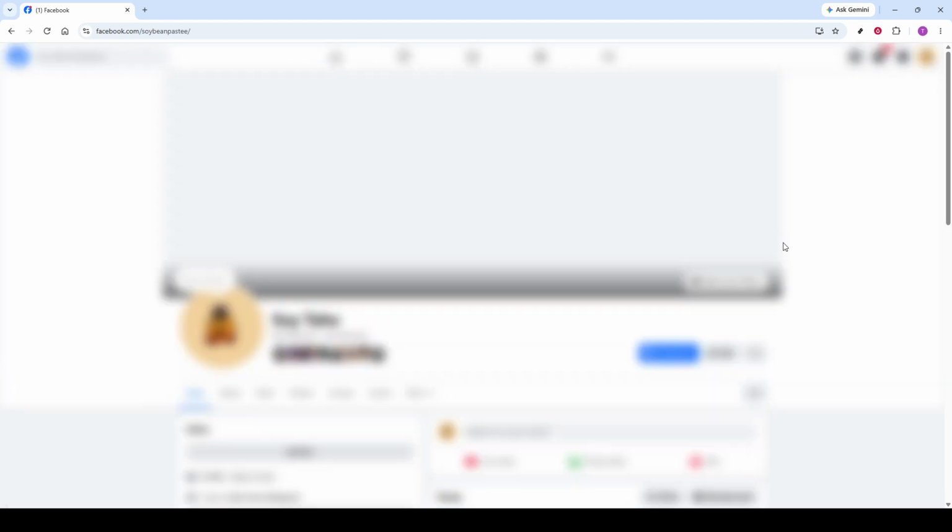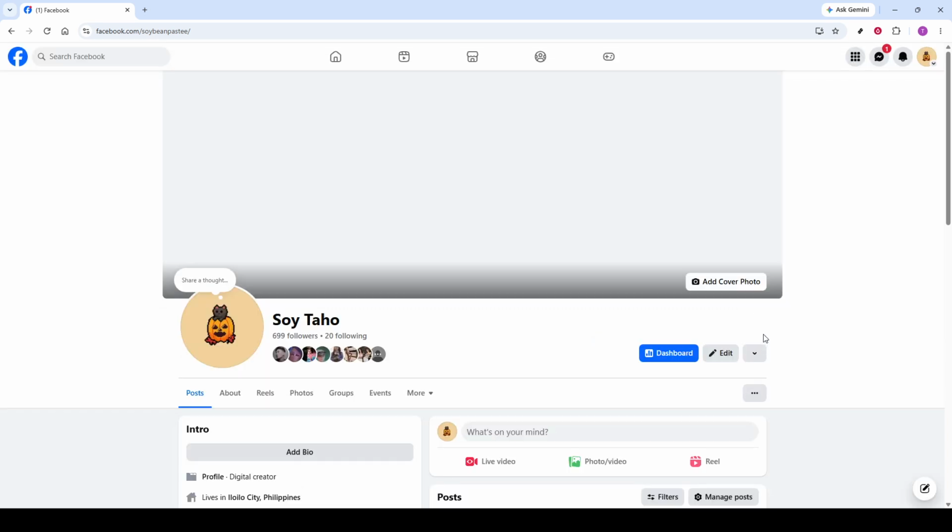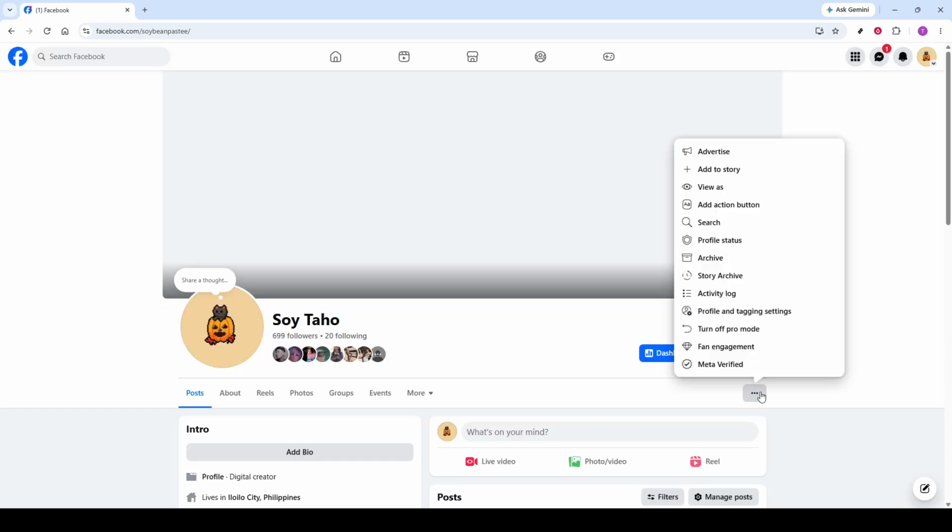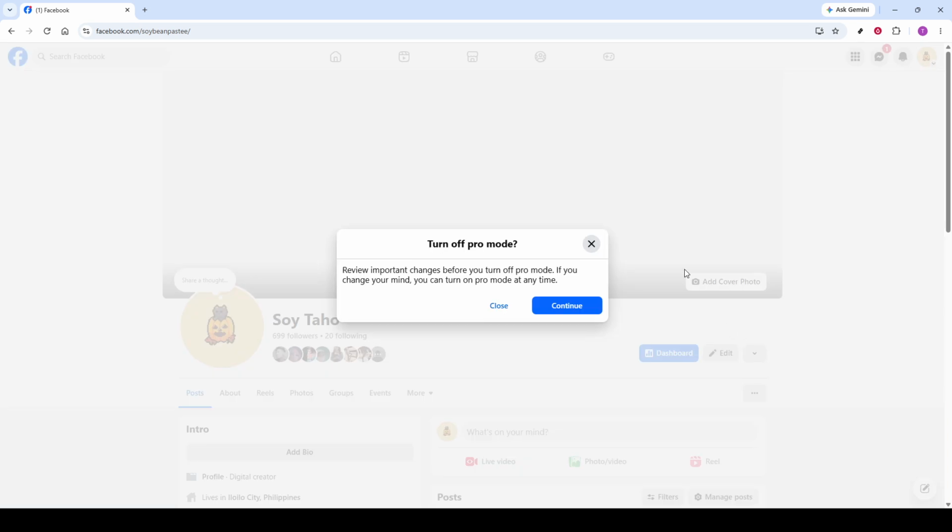After that, look for the option that says Turn off Professional Mode. If you see it, tap it. Facebook may show you a short explanation of what will change when professional mode is disabled. For example, some professional tools, insights, or monetization features connected to that mode may no longer be available. If your goal is to return to a regular personal profile, that's expected. To finish, confirm by tapping Turn Off. Once confirmed, your account will switch back from professional mode to a standard personal profile.